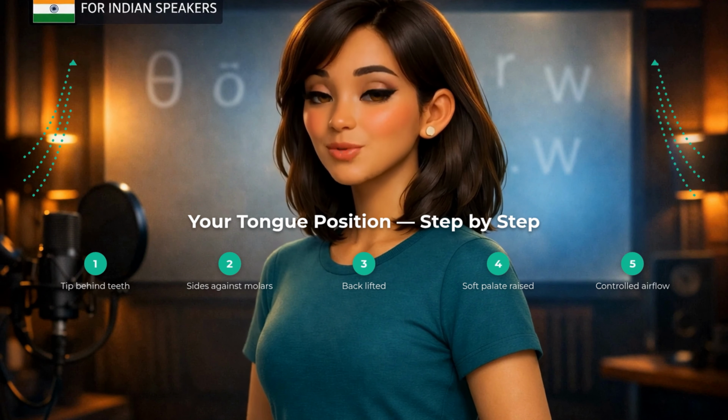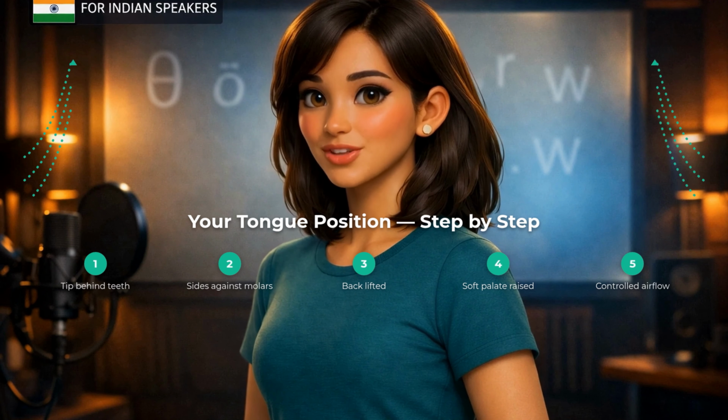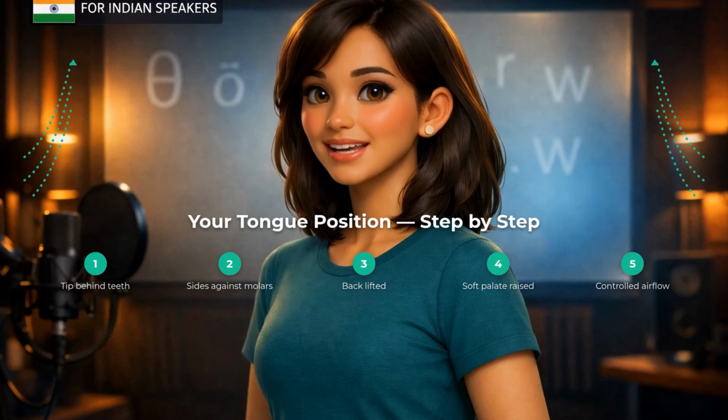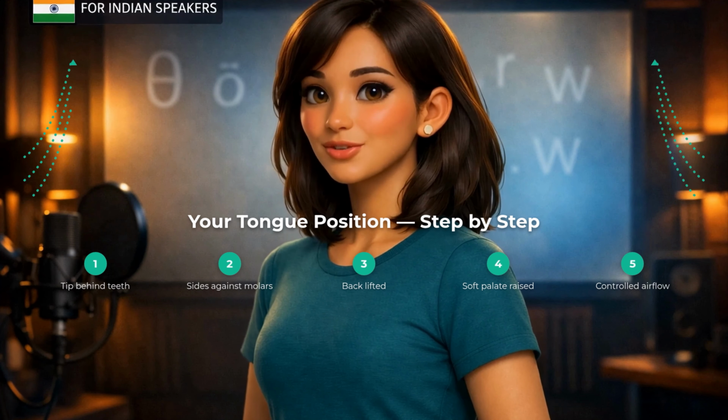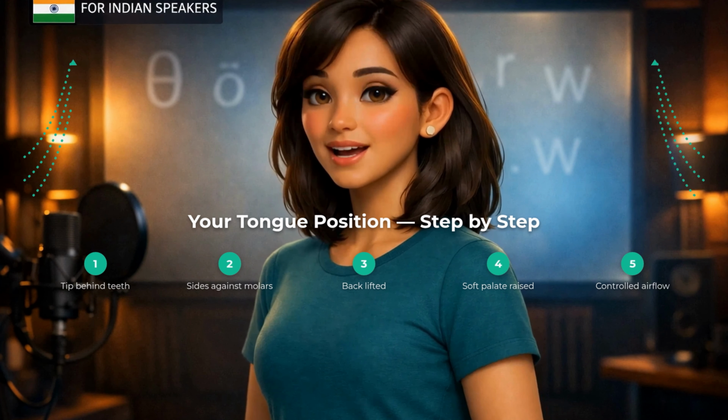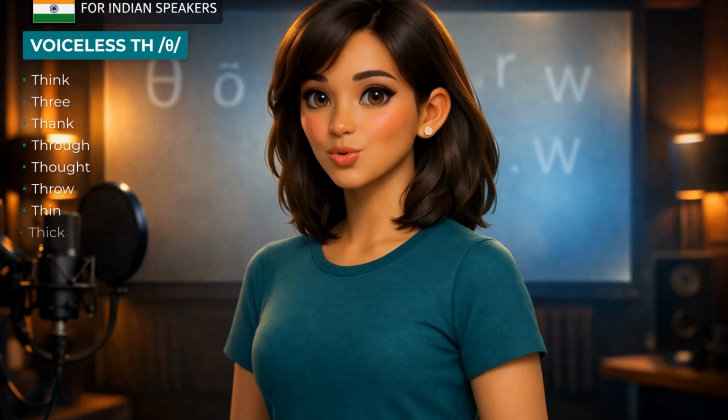The sweet spot is when your tongue is close enough to your teeth to create friction, but not so close that it blocks the air completely. Take a moment right now and try it 3 times. Now, let us practice the voiceless TH in actual words.